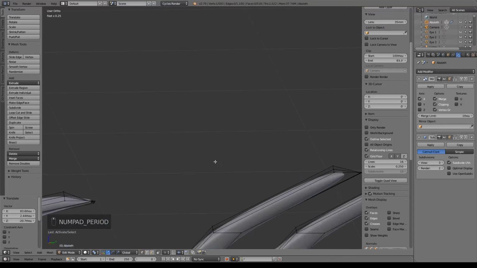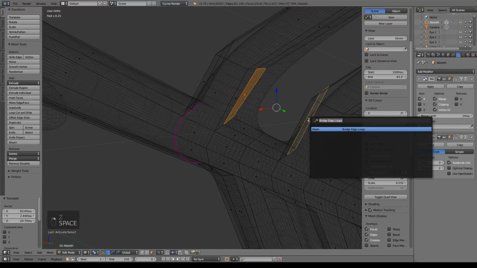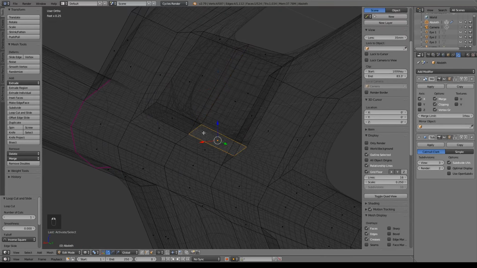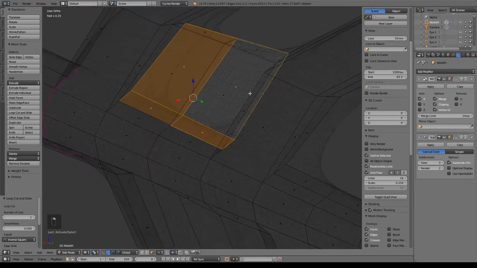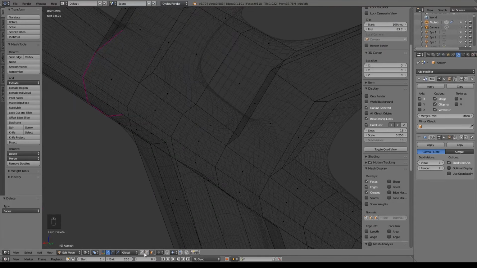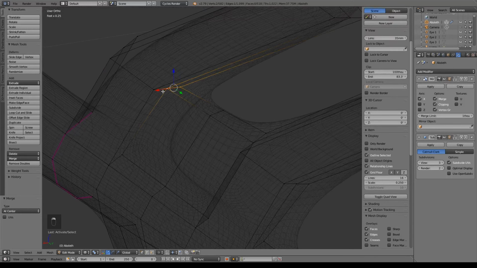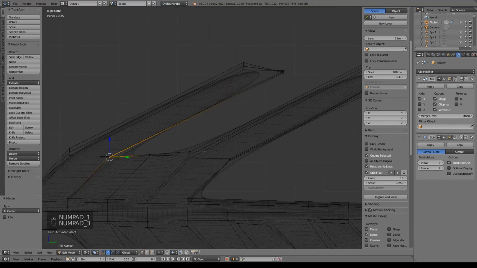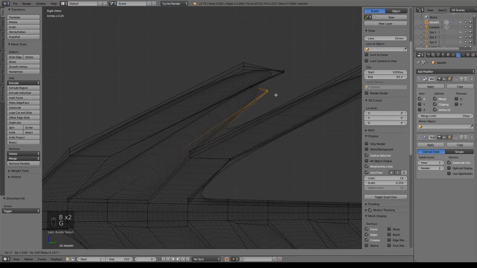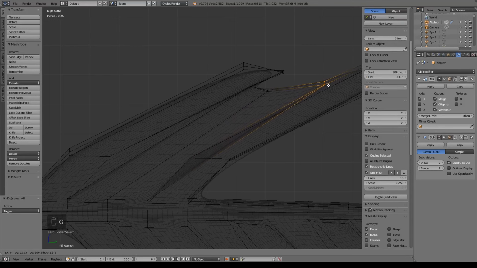Focus in on this. Face select. This one and this one, spacebar bridge. Control R, since we have that gap there. So we'll have to, this one, and the inner ones. Delete those and these. Alt M at center. Oops, not one. We need the side view. Go ahead, pull that up. Just like that.